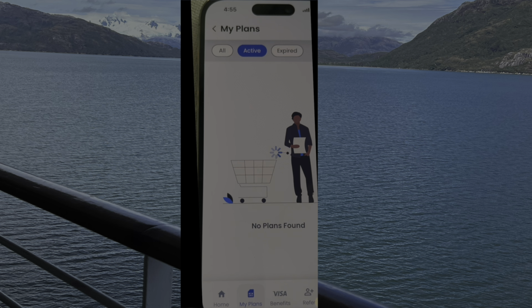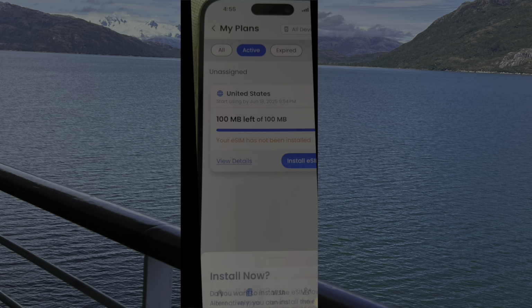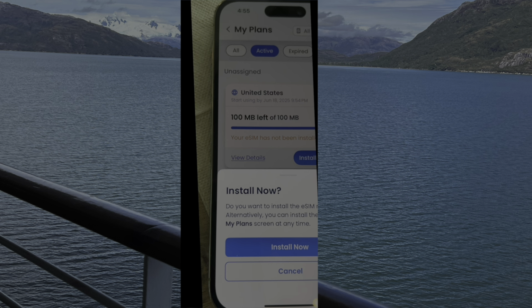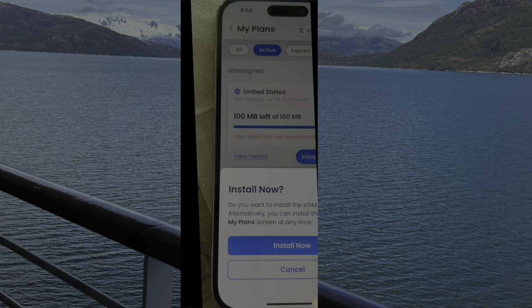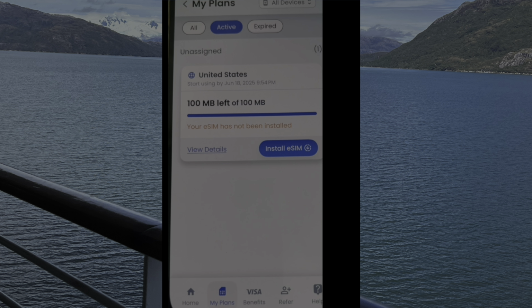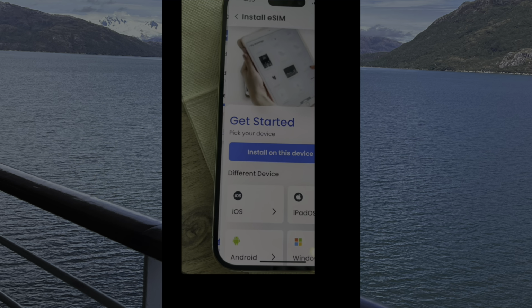What? No plans found. How can this be? What can we do next? Oh, I'm on the active button. Oh, there's a pop-up window. Install now. Yeah, let's hit that. Alternatively, you can install it later. Just when I thought it would be installed, it's not. It still says your eSIM has not been installed. Install eSIM. Let's hit that.